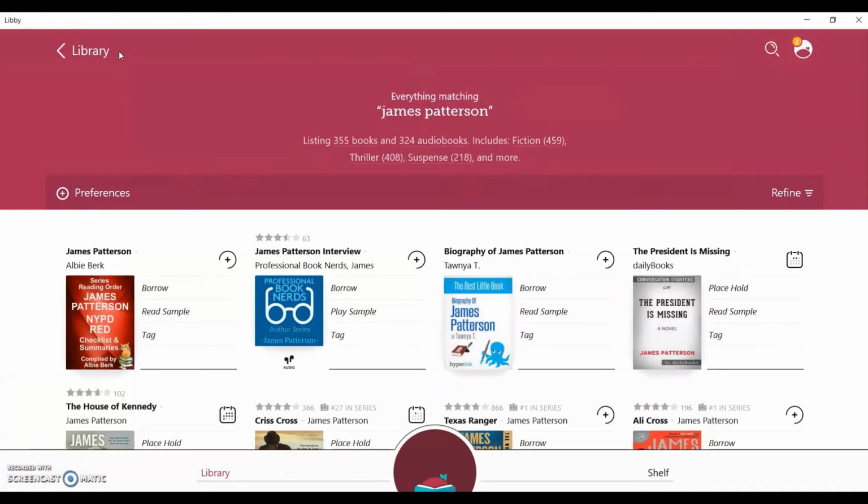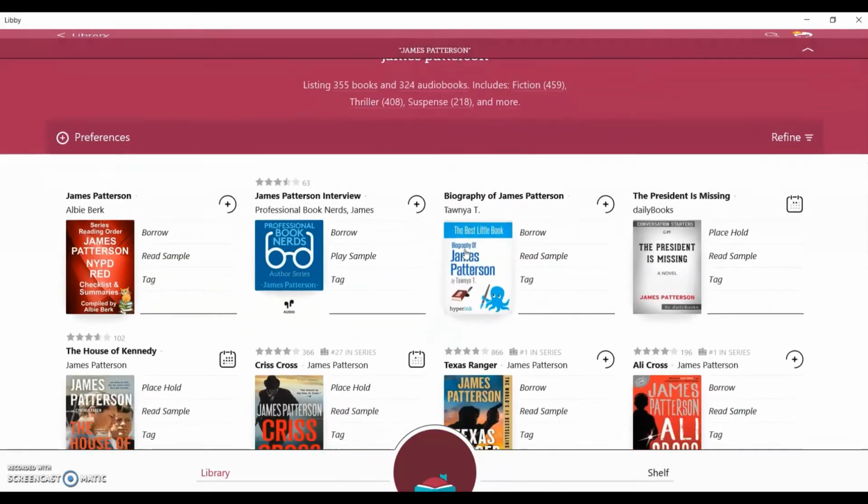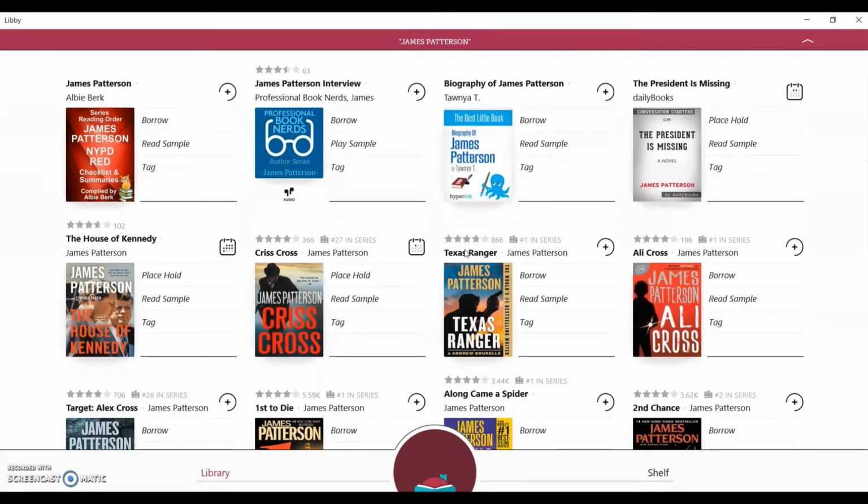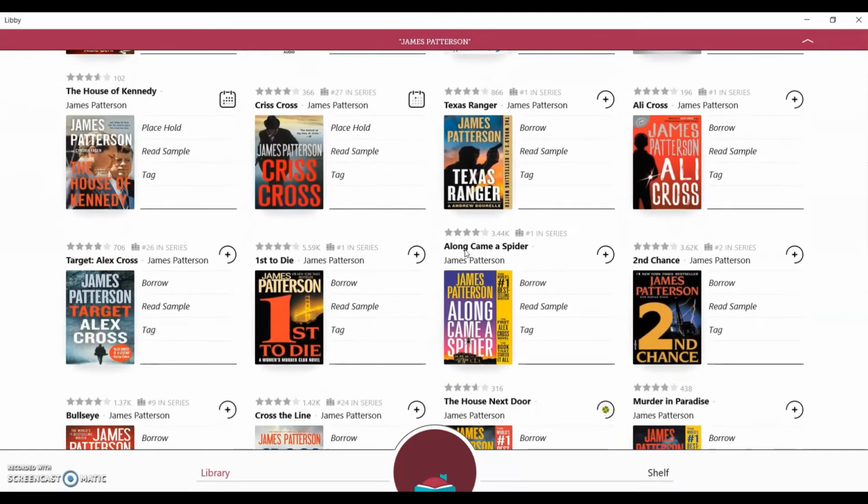So now I am going to be able to see everything in the Ohio Digital Library that contains the words James Patterson. So this is going to include books where he is the author, but it's also going to include books where his name appears in the title. So for example, right here, we have a biography of James Patterson. So now we can just scroll through until we find a book we want to read.